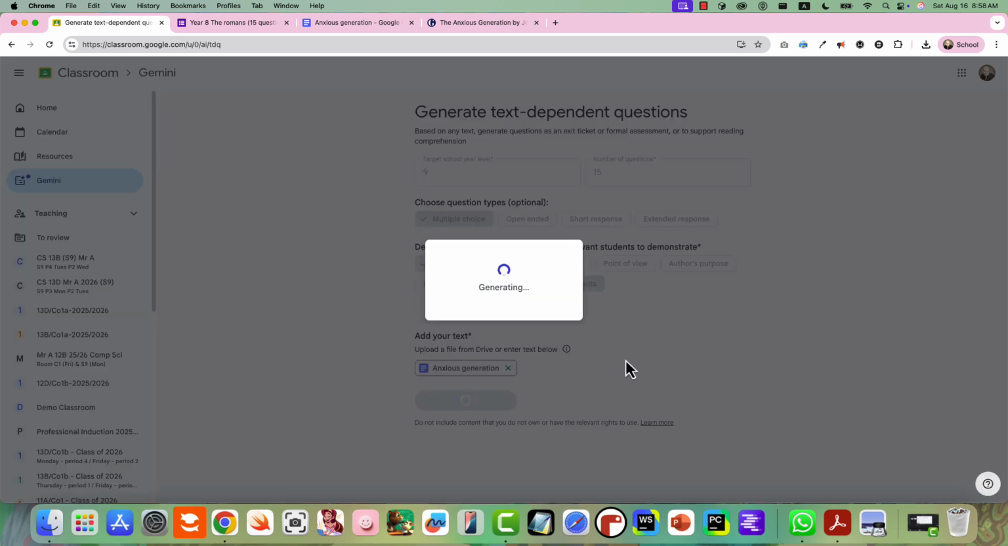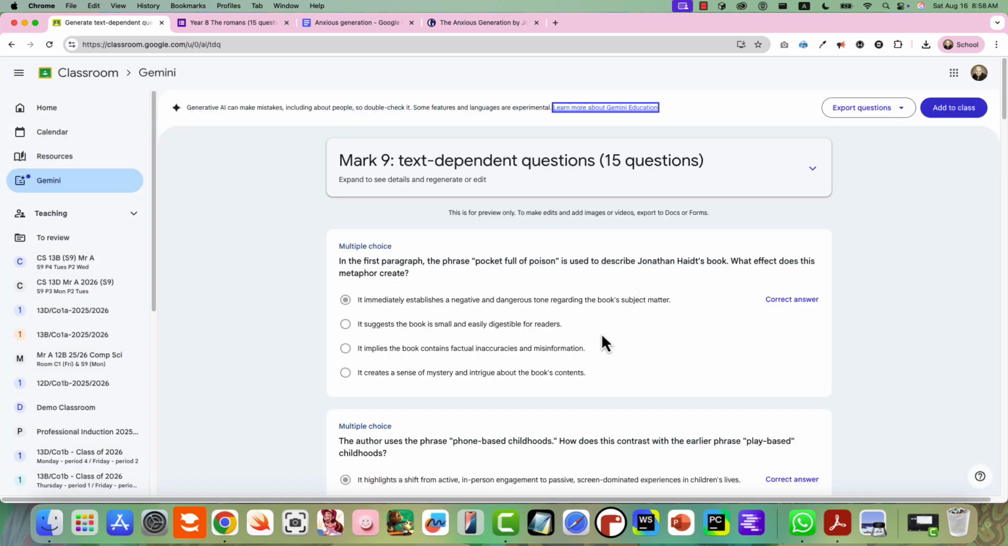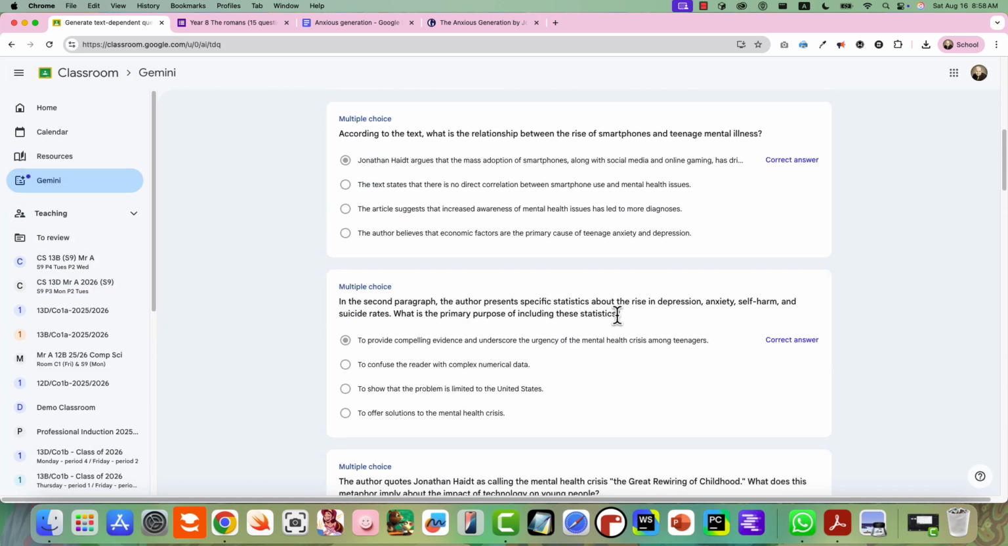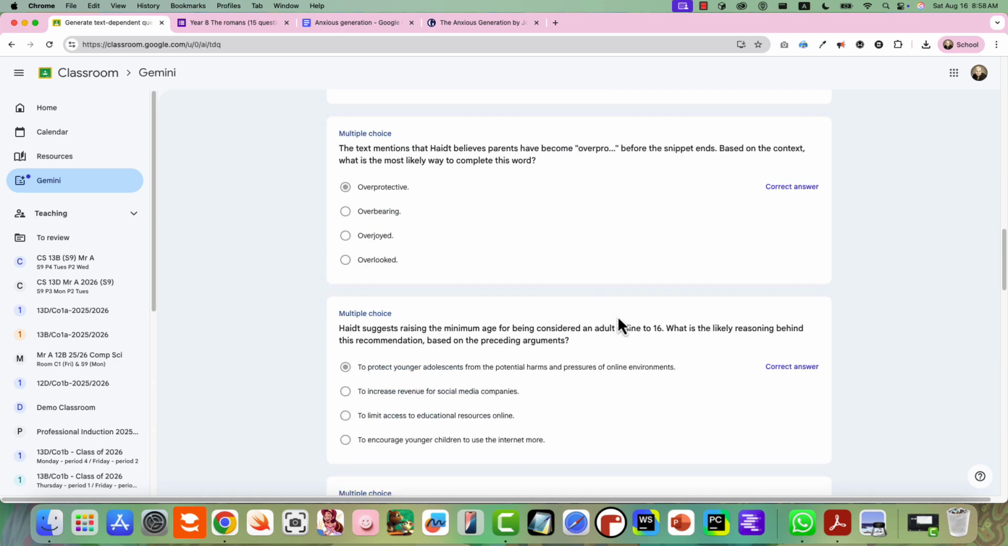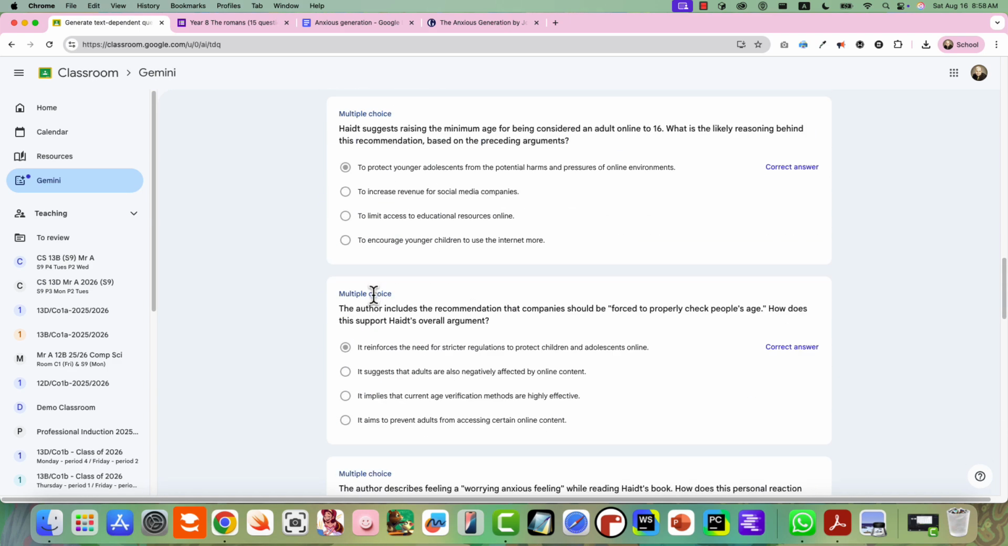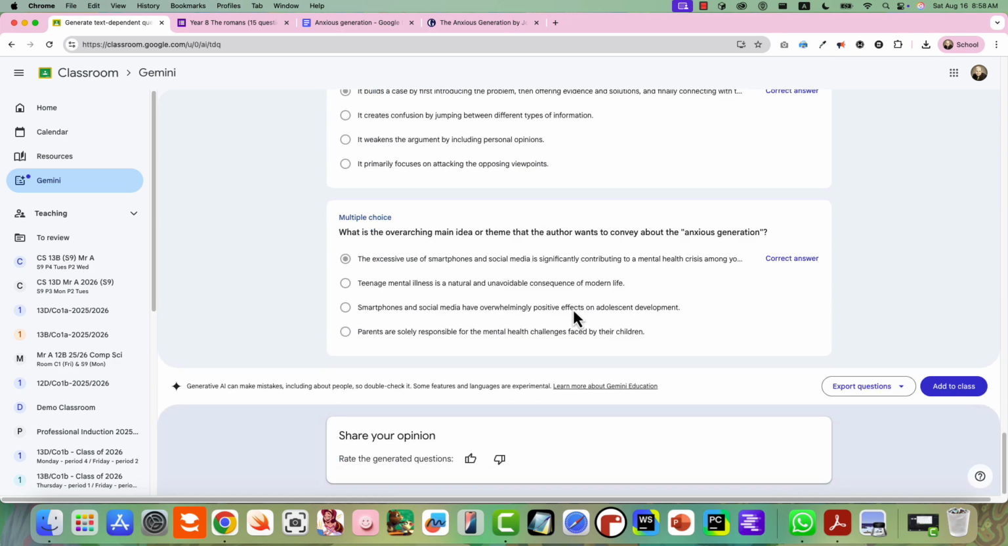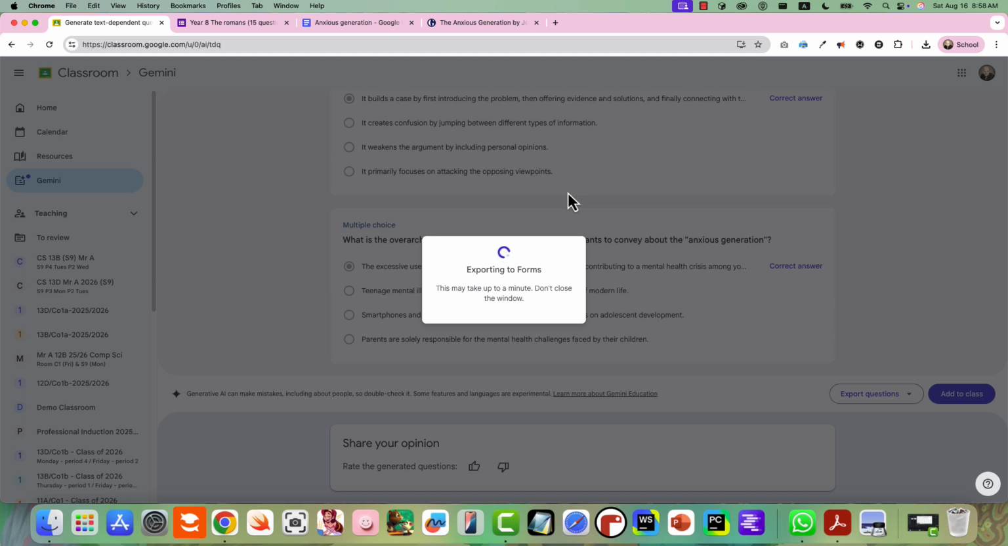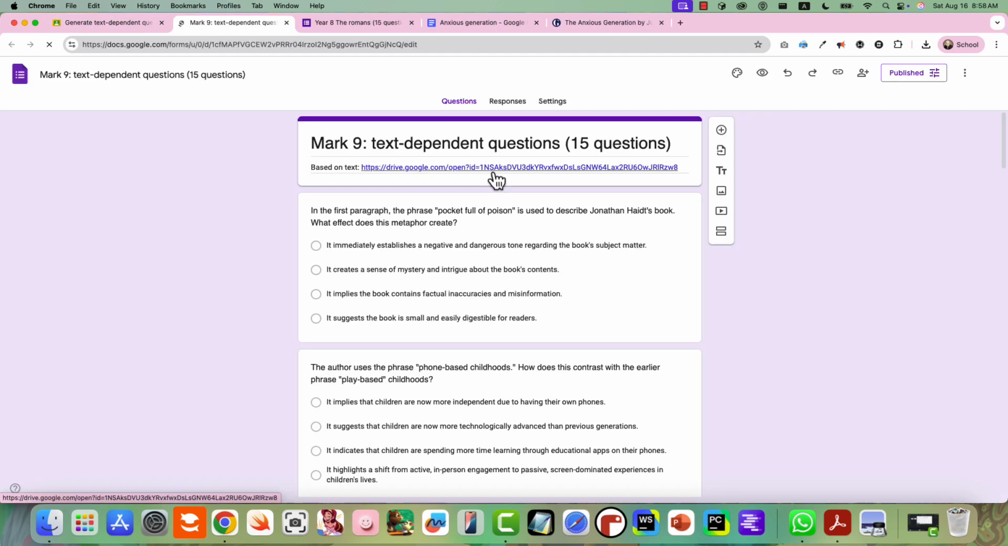Not only will it generate the questions, but it will also link to the doc. If you copied and pasted text in, that text will be at the top of the quiz for you to have a go at. So, yep, I'm happy with that. And we're just going to export it to a form. So that's really nice, really good way to do it.